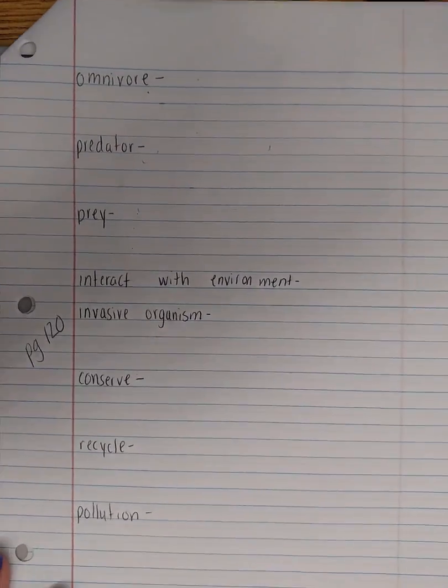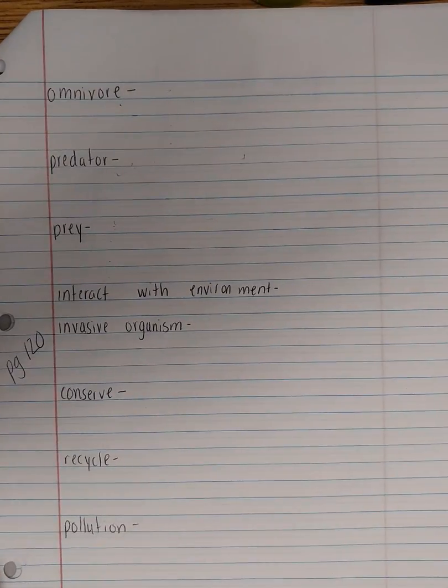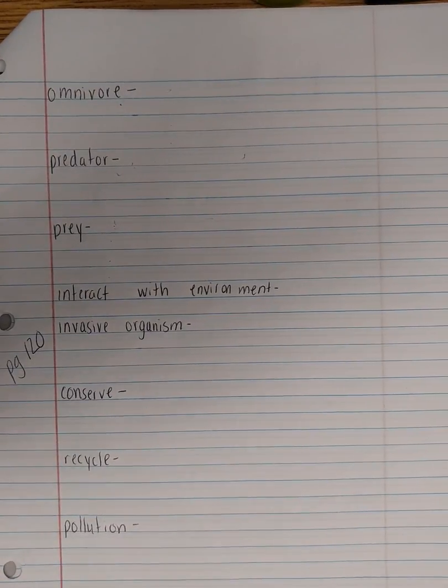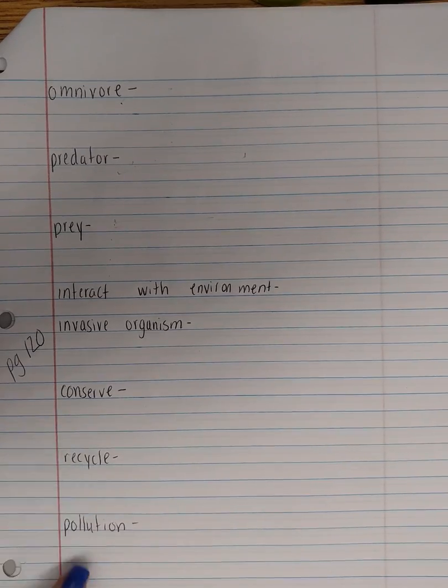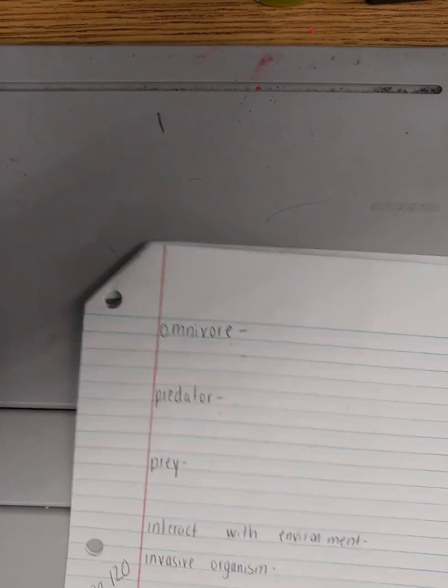All right, our last set of vocabulary words before we get into how we should be studying is how things interact with our environment. That is on page 120. So let me go ahead and show you that. We've got conserve, recycle, pollution. Oops, turn the page.